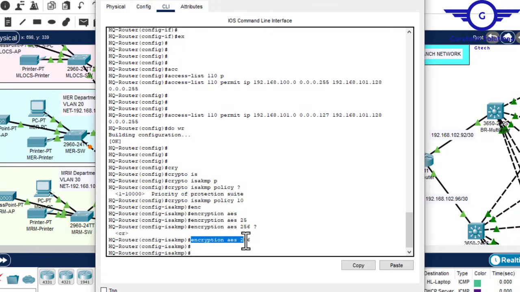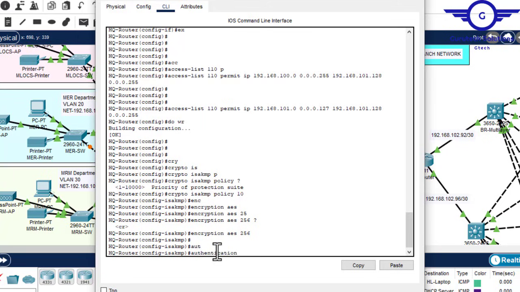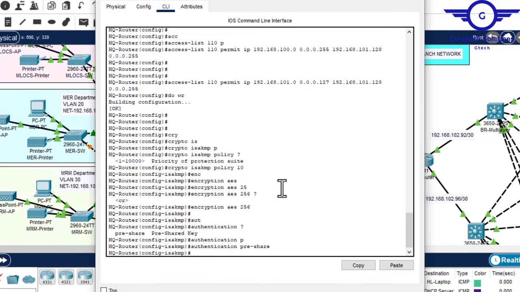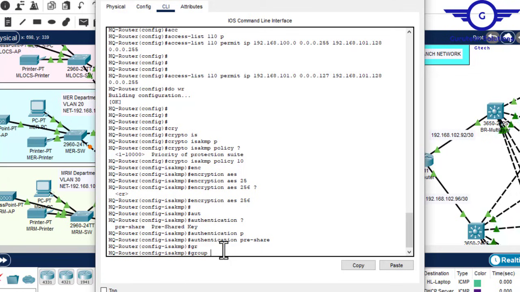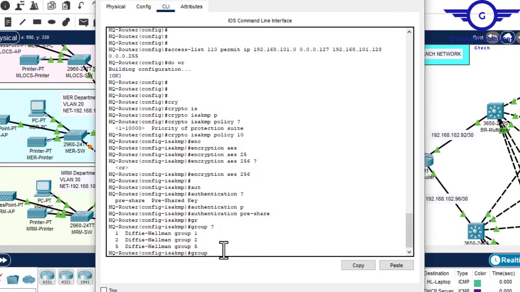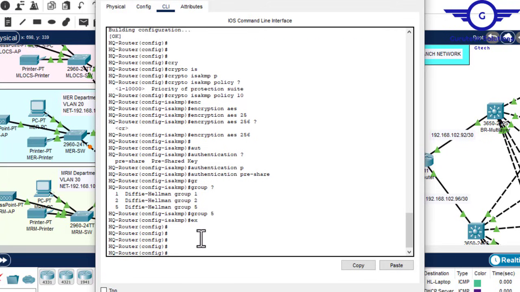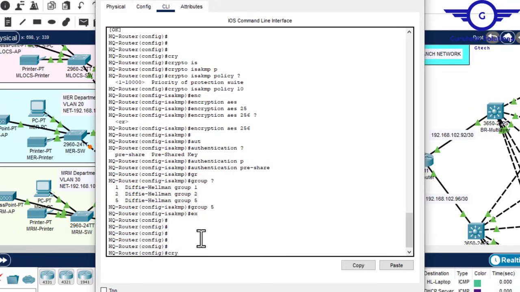Then we specify the encryption algorithm, which is AES 256, length of 256 bits. Then authentication, we specify to be pre-share. And now we give it a group. We can give it any number. Let's say group 5, which is a Diffie-Hellman group 5, for authentication pre-share between the two devices. Then you hit enter, then you exit the interfaces.